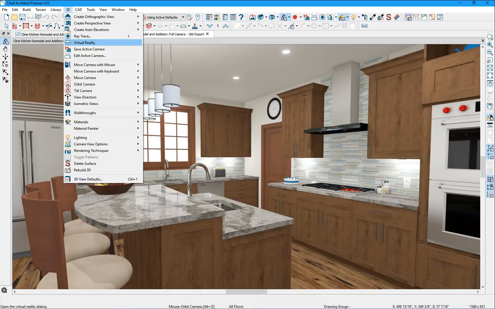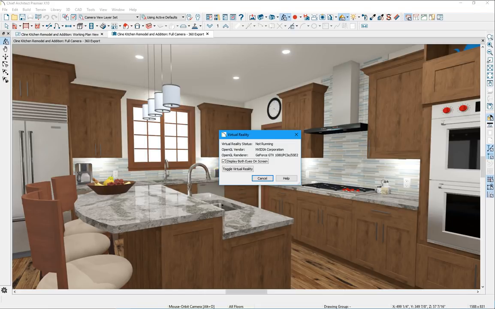Once you have this set up, you can go back into Chief, get into a 3D view, and enter virtual reality by going to 3D and then virtual reality. On this next dialog, you can see information on your video card, and when you are ready, have the client put on the headset and click Toggle Virtual Reality to enter virtual reality.